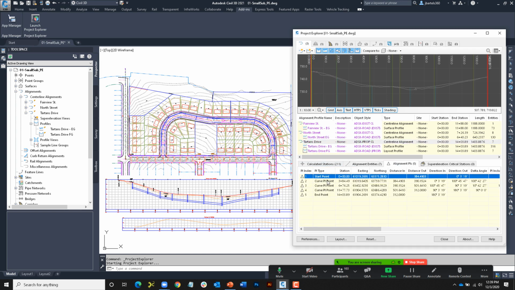Let's come down to Alignment PIs. On this tab, I can see a listing of all the PIs with respect to this alignment, and as I select those, we can see where they fall in the stationing here in the preview. Likewise, if I tap the Control key, I can see those highlight on screen. Let me mention that we can select multiple objects at one time just by holding our Shift key and clicking. I can grab all items between those two clicks.